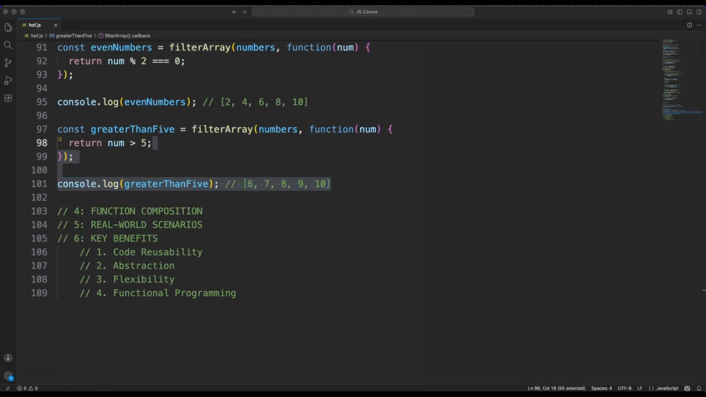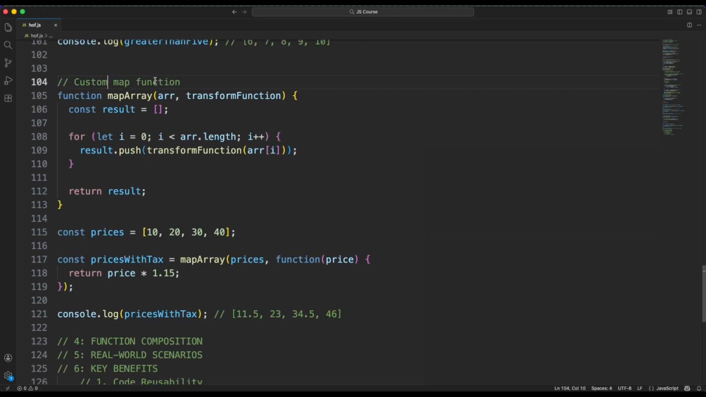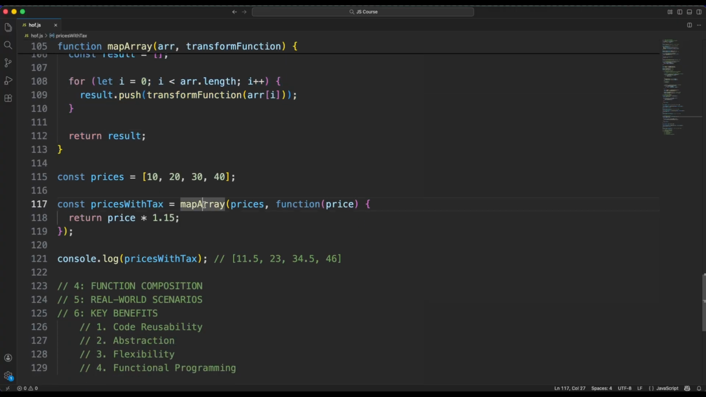Also, if we want to create a map method, we can do this. Suppose this is our custom map function. It accepts the same thing: the first parameter is the array, the second is the transform function, right? Then it loops through and gets the result. When you map through it, you see the prices and the function, and this is the same. It transforms each element using the provided function, right?